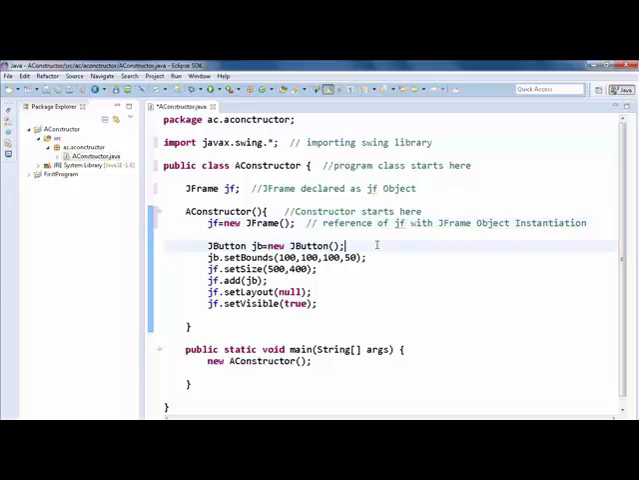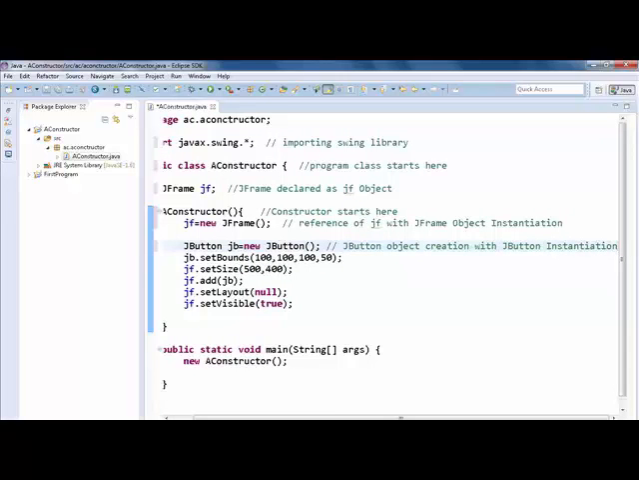So continuing with the further explanation, now here is the JButton object creation, with JButton instantiation. Or you can just pass the parameters. Let's suppose "press the button"; you can write it in between the brackets.